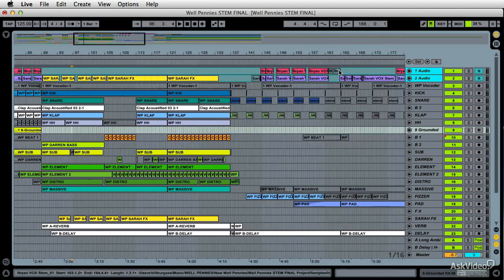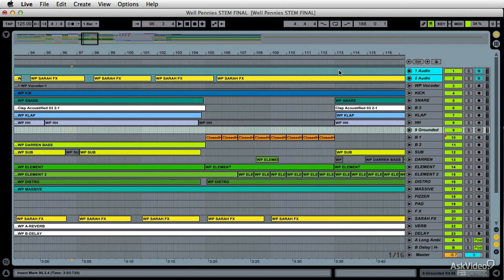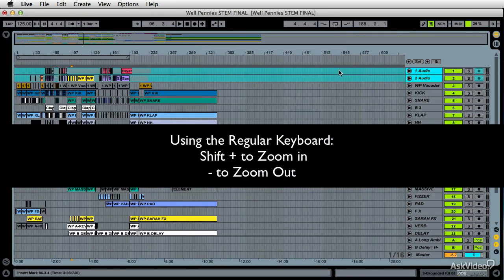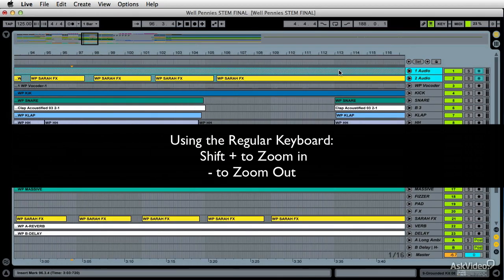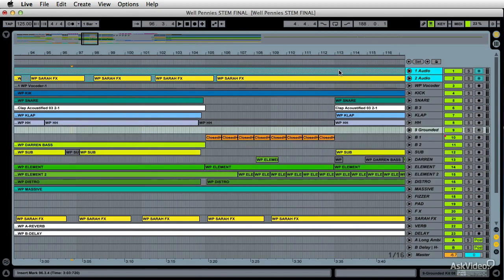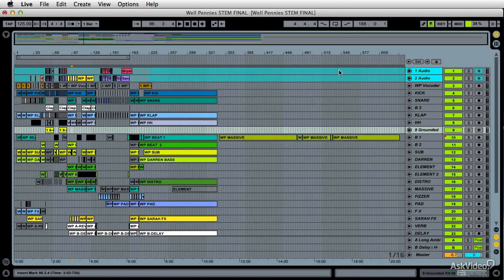On a laptop, you can do plus and minus keys on the Mac side. The minus key works fine on the traditional keyboard, but for some reason plus doesn't work. Maybe it's me, somebody can say why, but Shift plus is what works when you're on the traditional keyboard without a number pad. Minus and then Shift plus is my in and outs there.